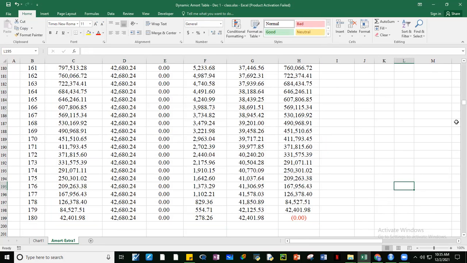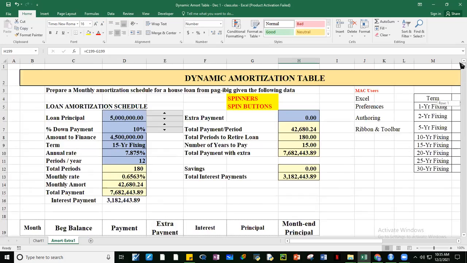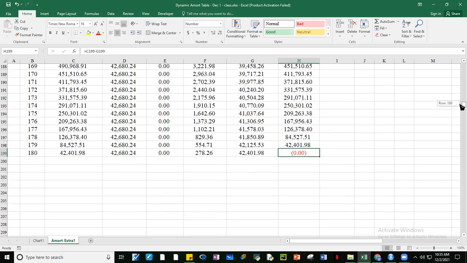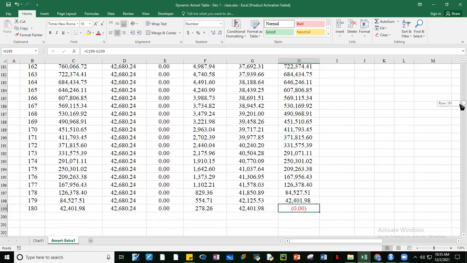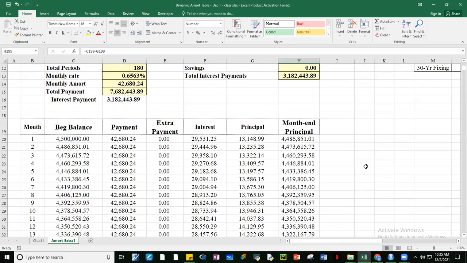So what happened to our model? Our model has no extra payment, so every month we're paying 42,680. In the last month, guys, we've covered the principal, so the balance is zero. Good. Kindly chat if you were able to get this. At the end of month 180, our model is okay.